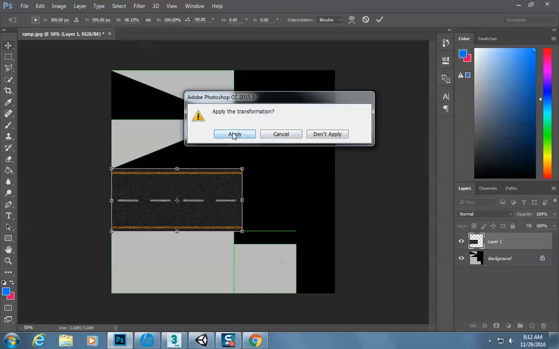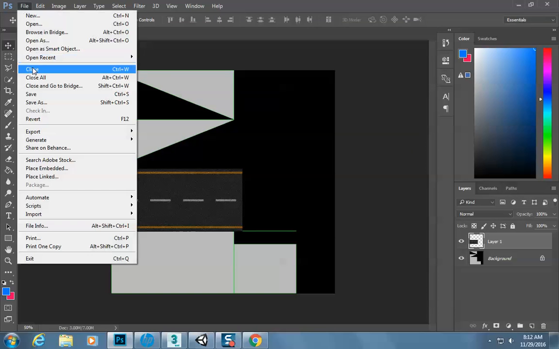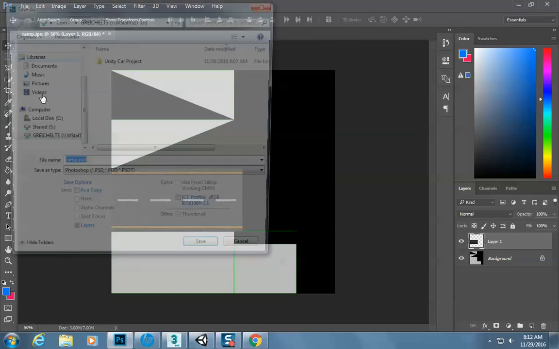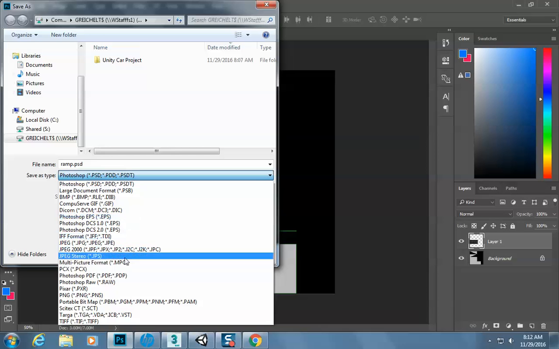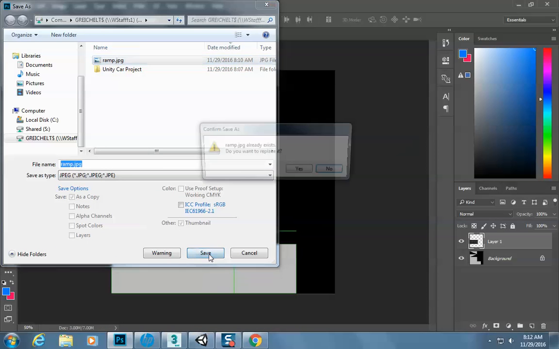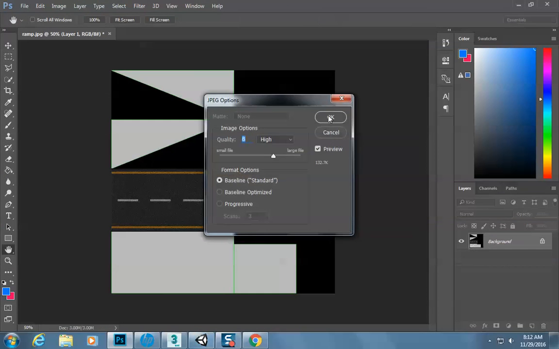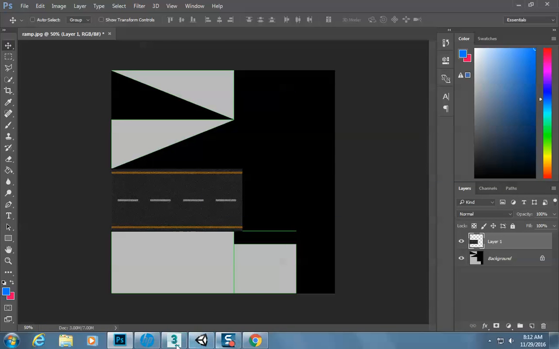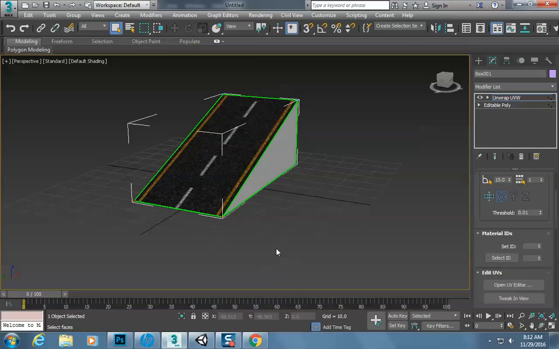All right, let's go ahead and apply that. Let me just make sure that this looks right. So we'll go to save. Remember, we've got to save this thing as a JPEG image. Call it ramp.jpg. Hit save. Yes. Click OK. Come back into 3ds Max.